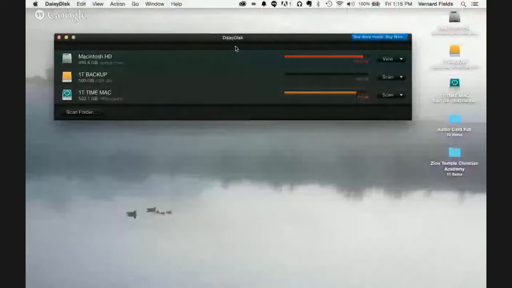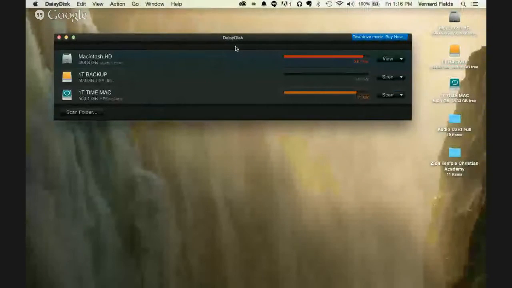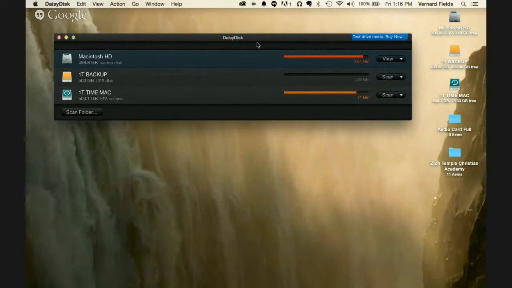So when DaisyDisk opens up, for the first time you open it, and every time you open it, it says test drive mode, and then you have to wait like 30 seconds, and this little thing will go down, down, down, and then it turns from yellow to green. Then you just click test run. And test run actually is the actual full running program, except you just can't delete files straight from the program. You have to do it, and I'll show you how to do that.